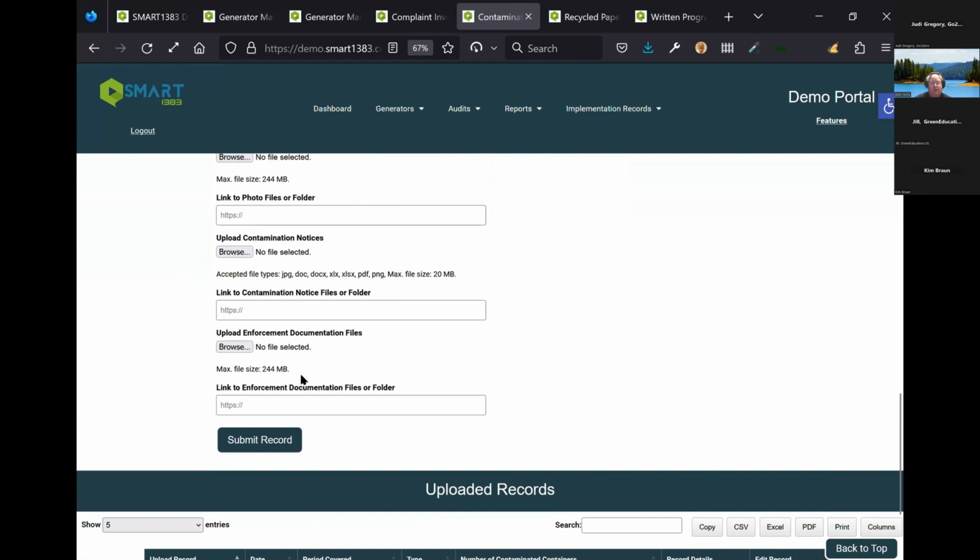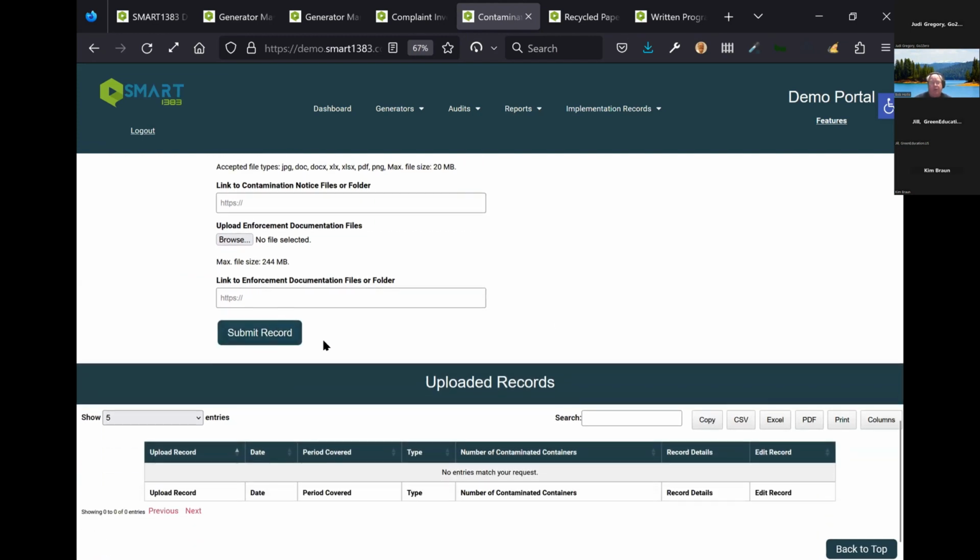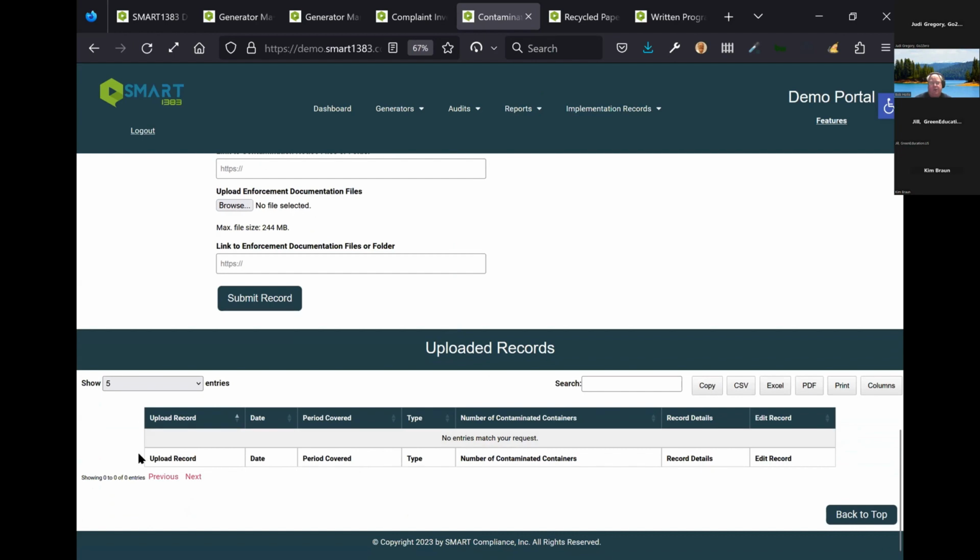So again, you can do the same thing with enforcement documentation, either upload files or put a link to your file or folder, and then you just submit that record. And once you do, that would show up down here. So this would be what a customer access page would look like. So you would be able to see all of this as a customer of Smart 1383. So you can see your entire table. You can copy it, create a CSV file, download it as an Excel sheet for making it easy to look at and review, create a PDF print, and you can decide which columns you want to show.